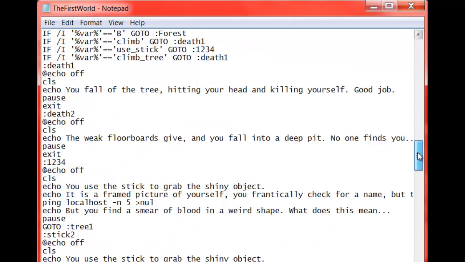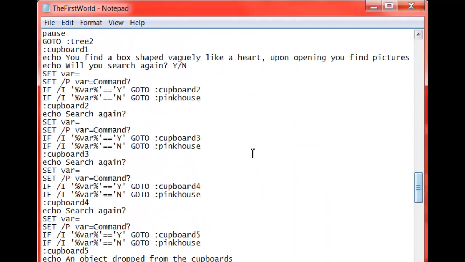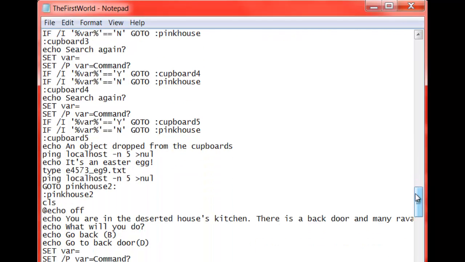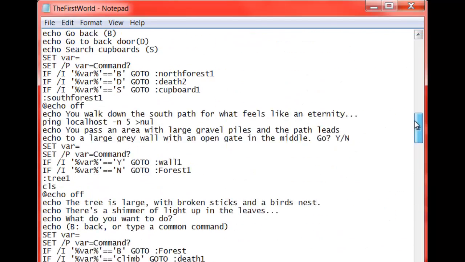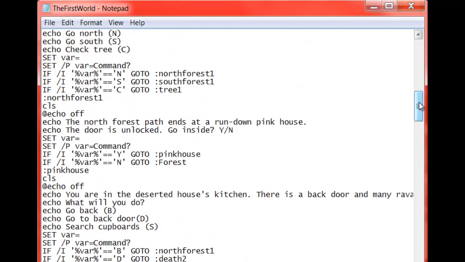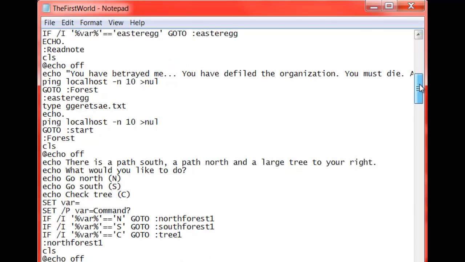It's pretty long. Here's the cupboard. I make it with set variable, set /p variable command. If input variable is y, go to cupboard 2. If variable is n, go to pink house. Do that until it goes to the Easter egg, which opens a text file of the picture. So that's how I do the command there.